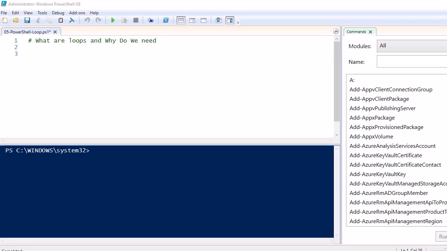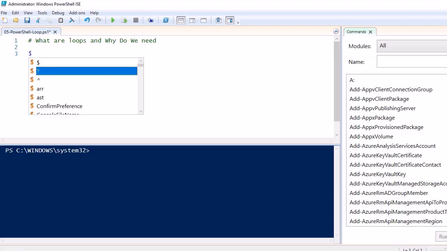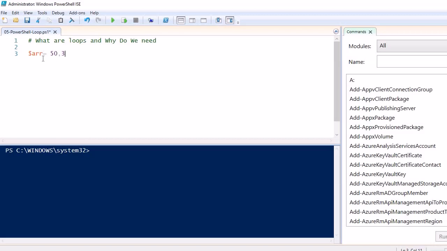So we are in the PowerShell editor. Now let's understand what loops are and why we need them. Loops can be used to repeat execution of code rather than duplicate the code. To understand this statement, let's look at this example. Suppose we have an array with the values 50, 30, 44, 60, 80, and now I want to print these values with their indexes. So we have two ways.